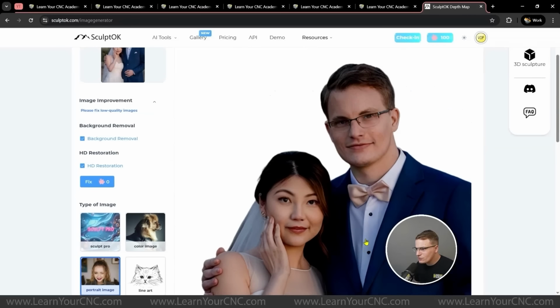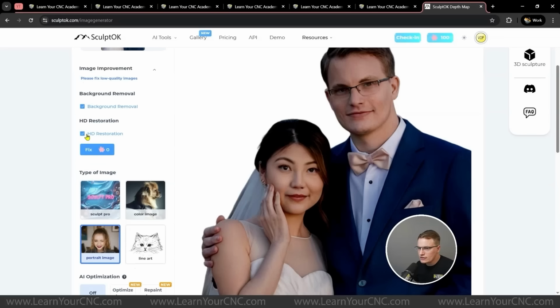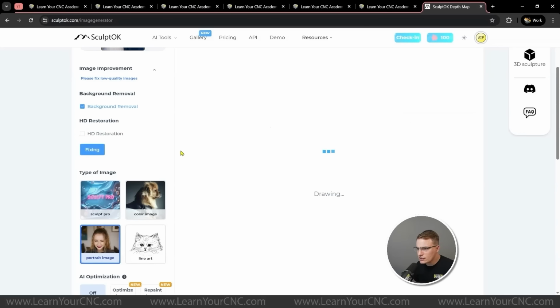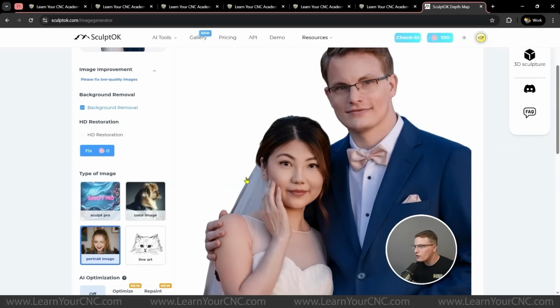Just keep in mind, sometimes the restoration makes the image look a little odd. Like some of this around the eyes especially, it really seems to mess up the image. So the results may vary with that. I would be careful using that if you don't want that to happen. And I believe you can remove it and try it again, and then just remove the background if you wanted to. So here we go.